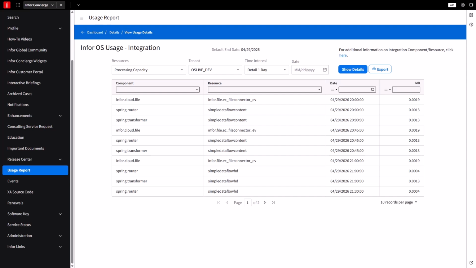That's the Integration Processing Capacity Detail View, one piece of a broader series of videos designed to help you get the most out of your processing capacity reporting in Concierge. In this video, we walk through how to navigate from the summary dashboard all the way down to a 15-minute window of activity. You learn how to filter by time period and tenant, read the chart at both daily and hourly intervals, and drill into the view usage details to understand what each column represents and how activity is grouped into 15-minute windows. You can also export that data anytime you need to take your analysis further.